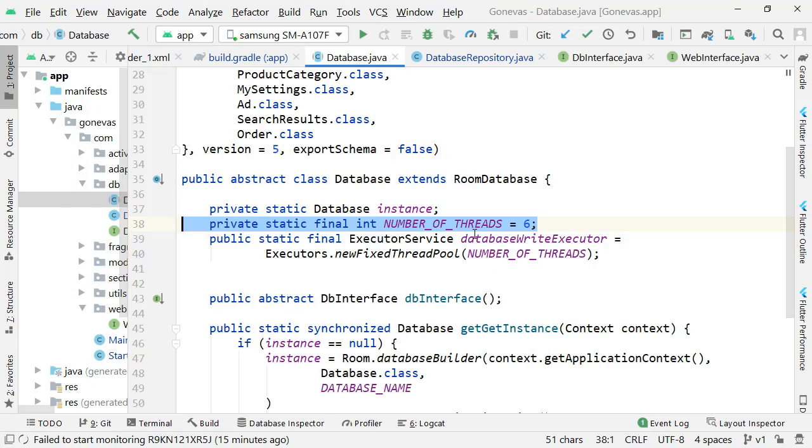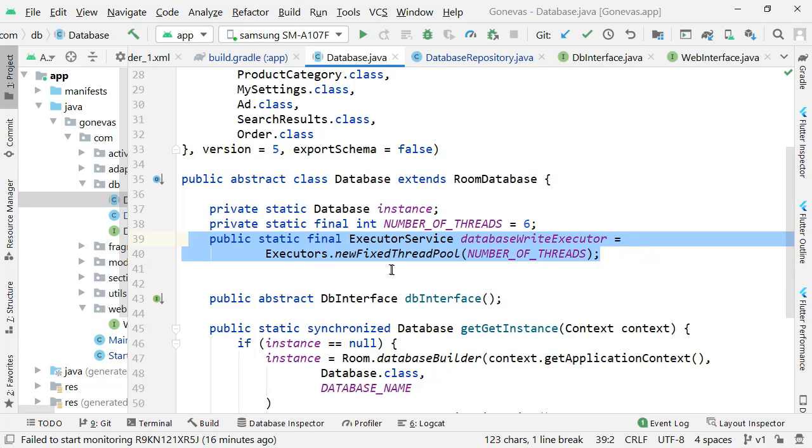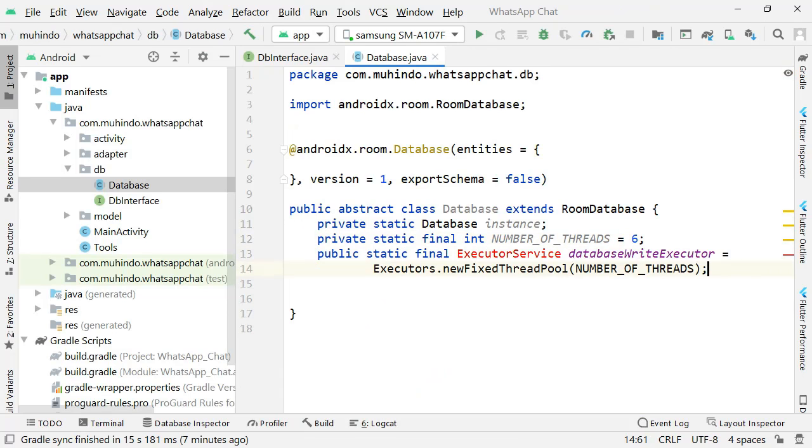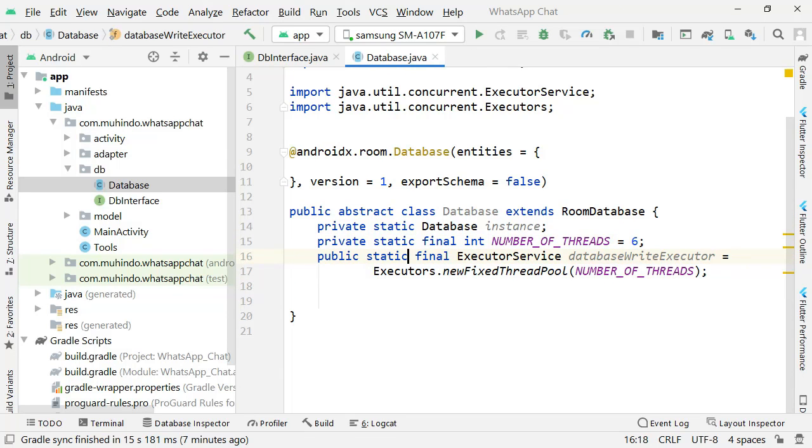Okay, then after doing that, then you're going to do what? To create an executor service. This one, the one that we'll be using to execute our database. So I'm going to explain it. You just simply write public, it should be public, this one, public final executor. This one that we will be using to execute our database, and then you give it a name. For me, I just called it database write executor. Okay, then you equate it.